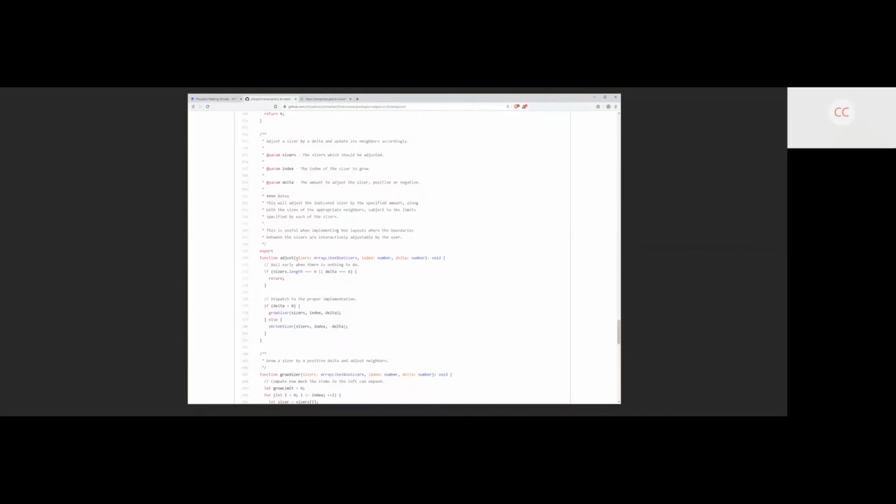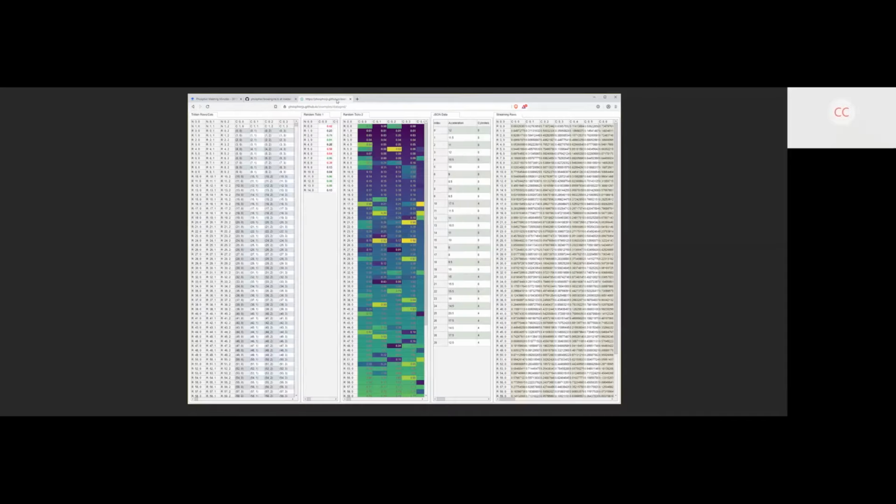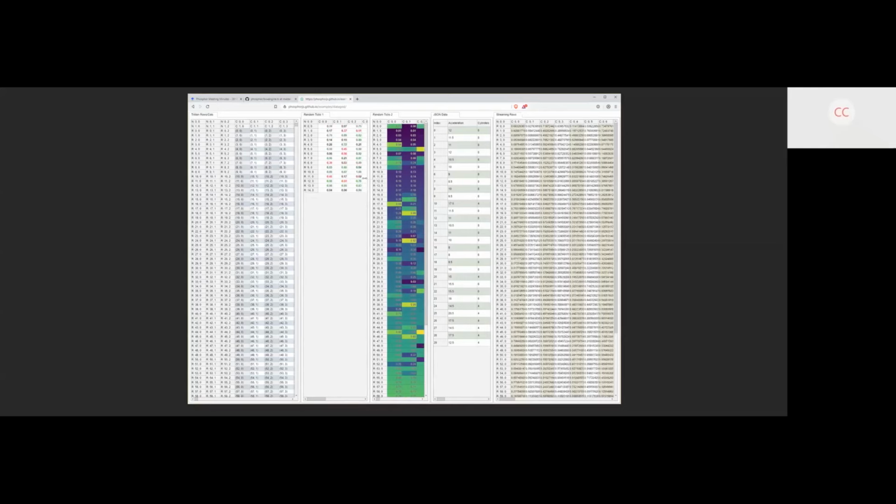So that being demonstrated, it's a fairly simple function. You just give it the array of sizers, which are currently sized how you want them, the index of the sizer you want to adjust, and then the amount of pixels you want to adjust it by, either positive to grow it or negative to shrink it. What that means is that there's no difference here between me trying to grow the box sizer at index 1 when I move this splitter to the right, or shrink the sizer at index 2. They're more or less equivalent operations.